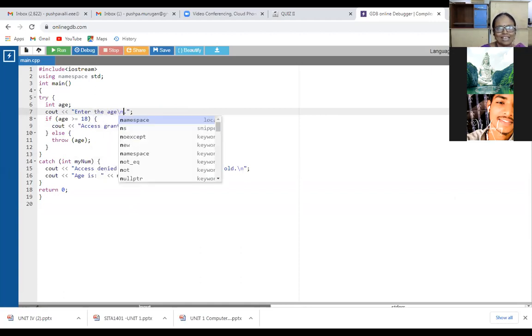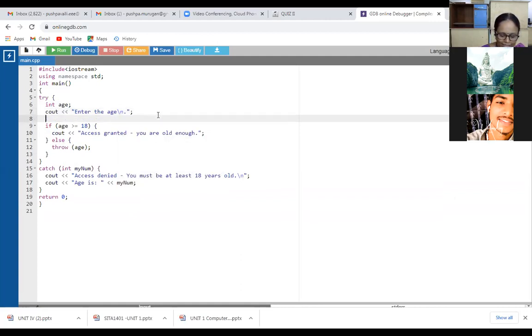You may use backslash n if it is in double quotes. That is not a problem. And see, I'm getting my input age. How will it work? If my age is greater than or equal to 18, what message will it throw? "Access granted, you are old enough."